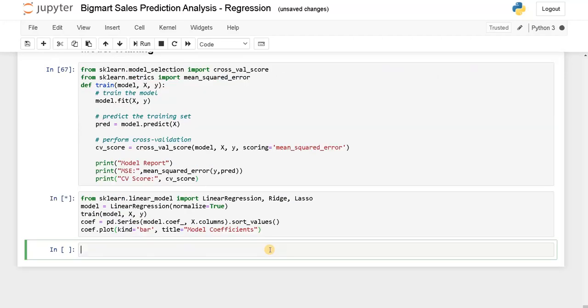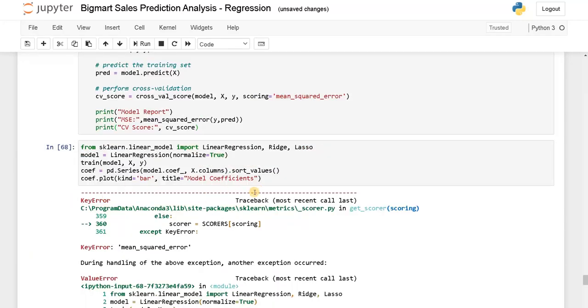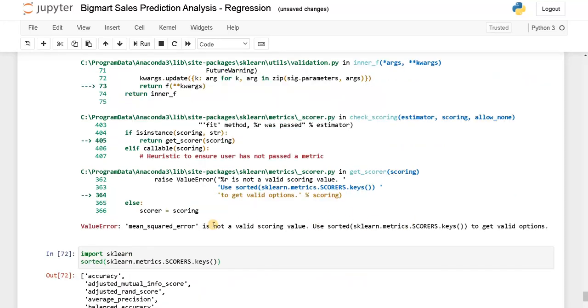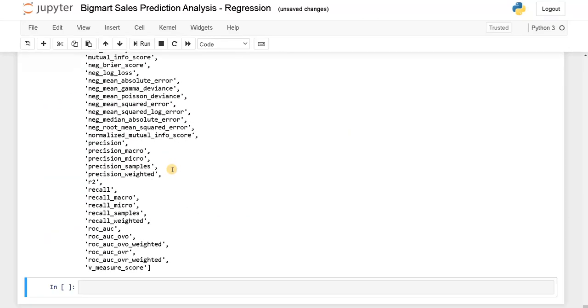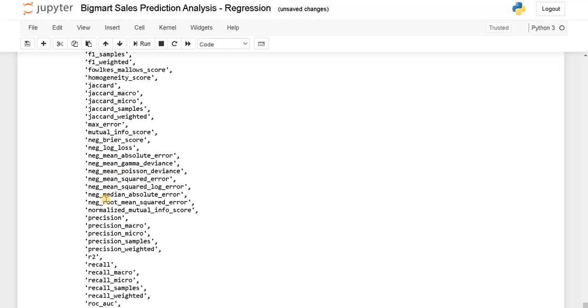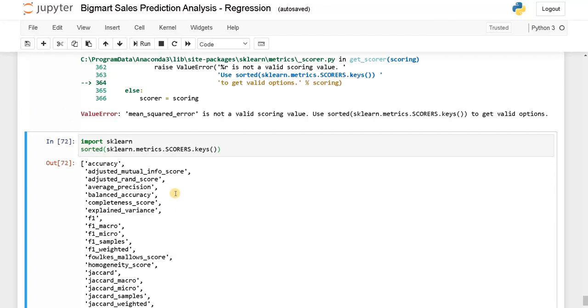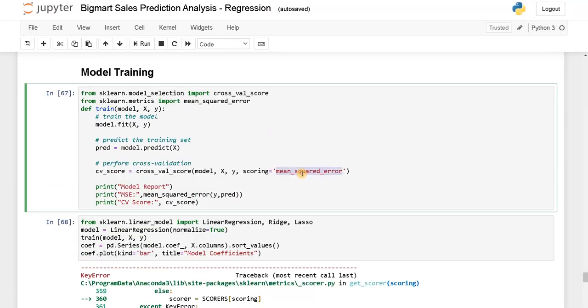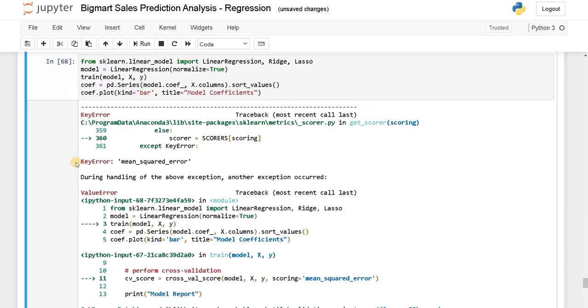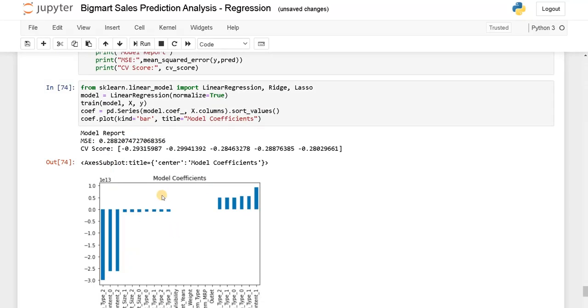Okay, let's run this. So while running the model, it throws some error. If we see those errors, it's saying mean squared error is not a valid scoring value. I think they changed the scoring measures. So these are the list of scoring measures that are available to us. You can use any of the scoring measures here. Now I'm going to use negative mean squared error because these are the normal values we are going to use, but they just added negative here. We'll just copy this and paste it here. Let's run this and again run this. Now the model is running.